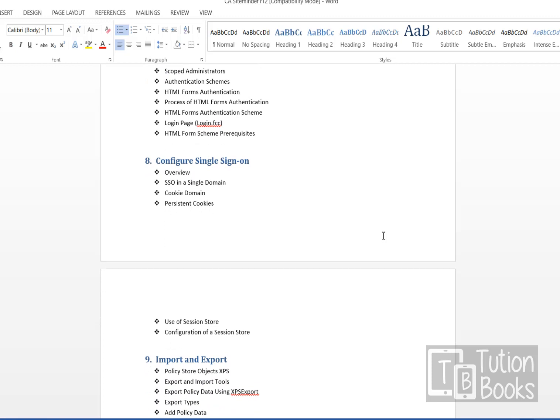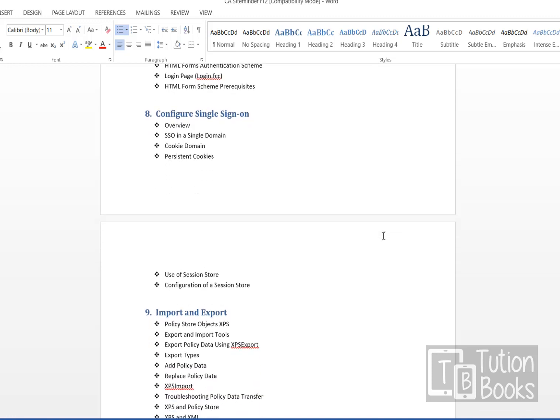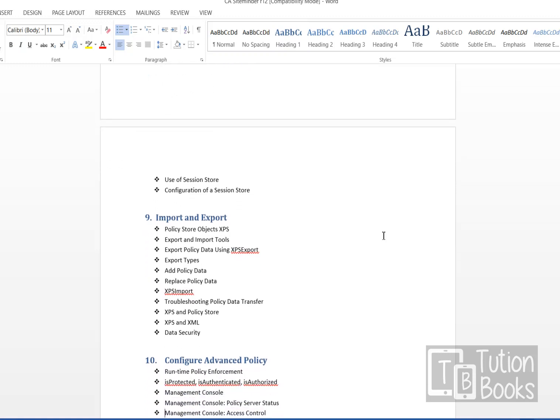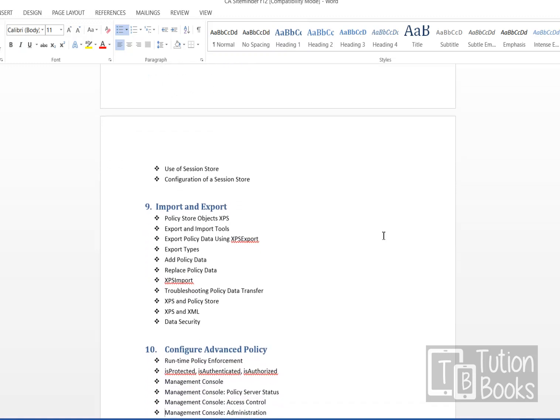Suppose I have an application and I have logged into that application, and later when I access the same group of applications, whether that application requires any additional authentication or not, that part we are going to see in single sign-on. Later we will find out some other tools for generating reports, getting the policy data, importing and exporting functionalities, and how we can migrate those things from one environment to another environment.